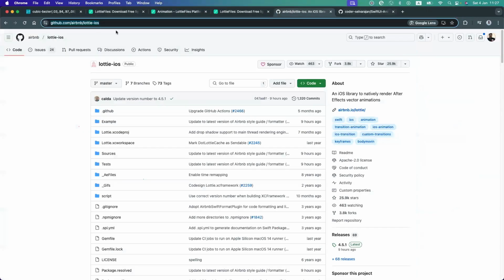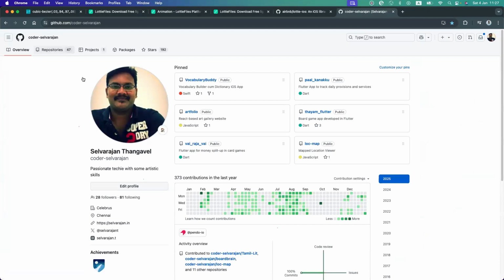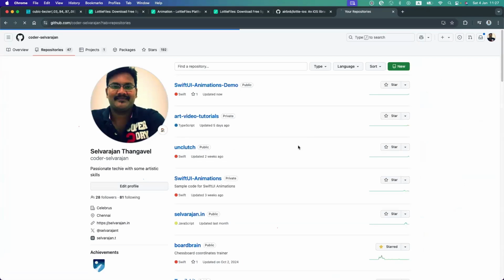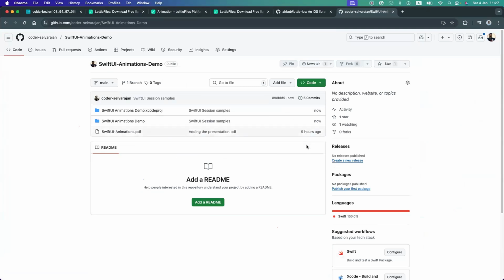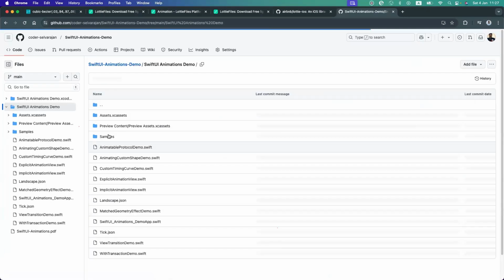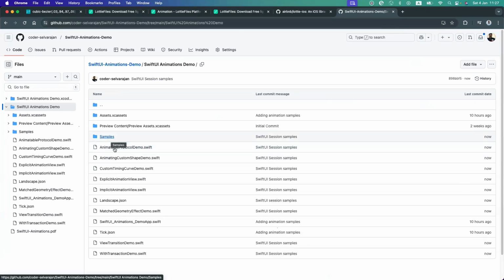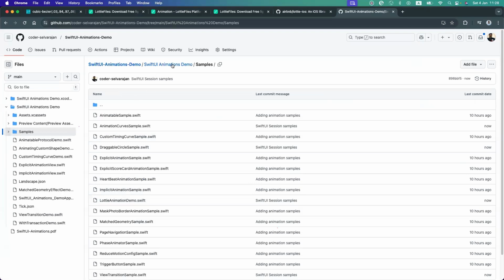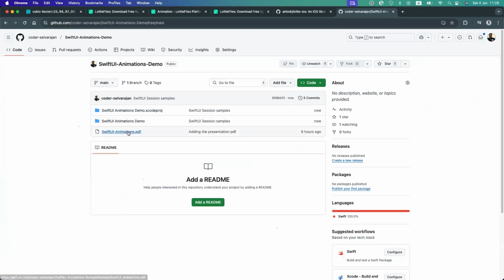If you go to this folder, Selvarajan, we can see the repository here. So you will have all these examples here. You'll have the samples and whatever we worked on in this session. All these things will be available here, and also you can see the presentation in PDF format at this location.